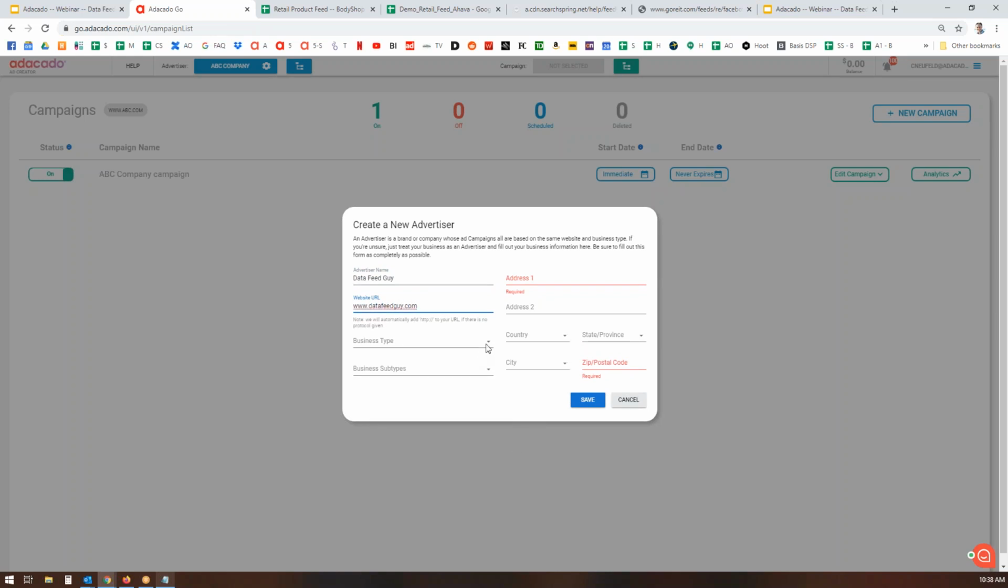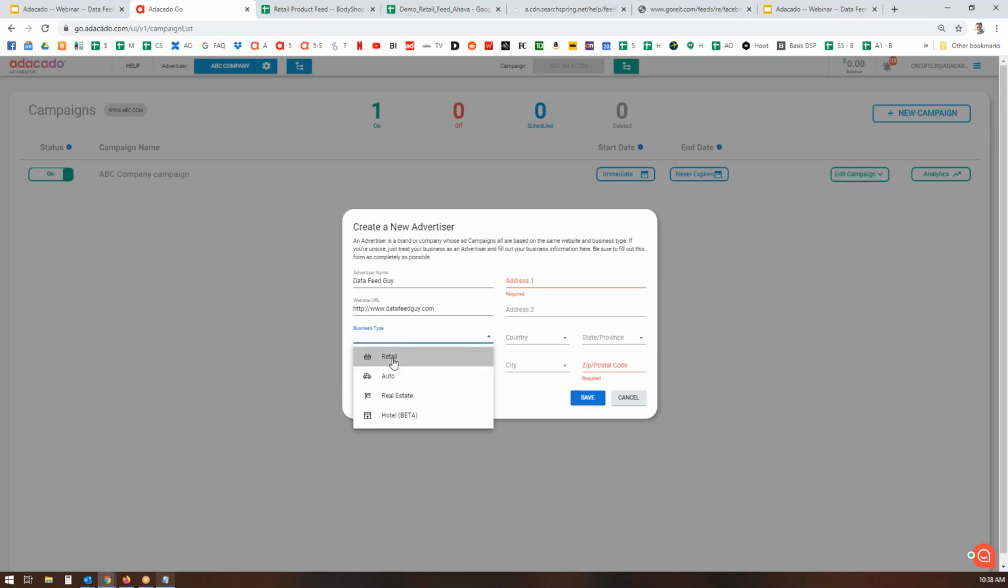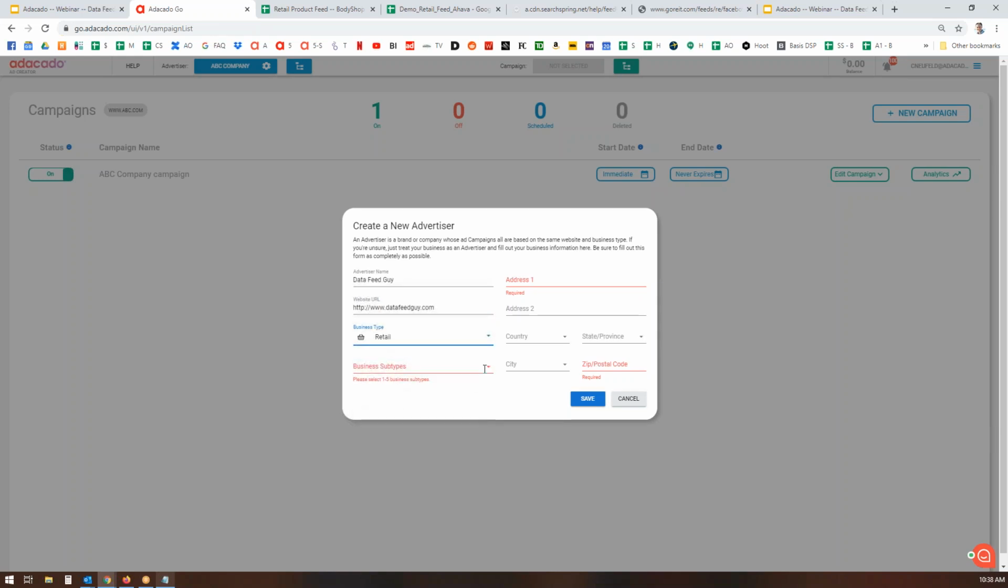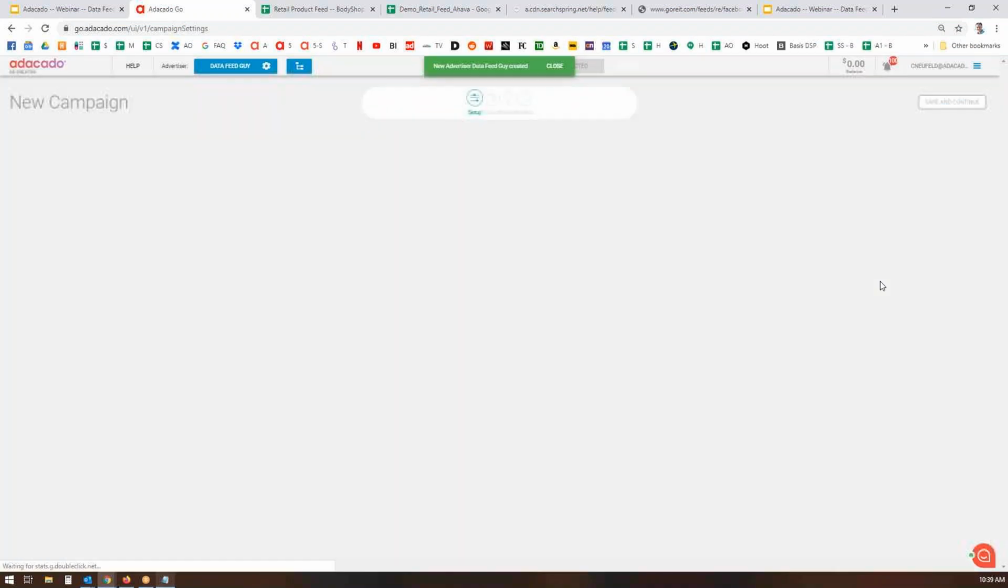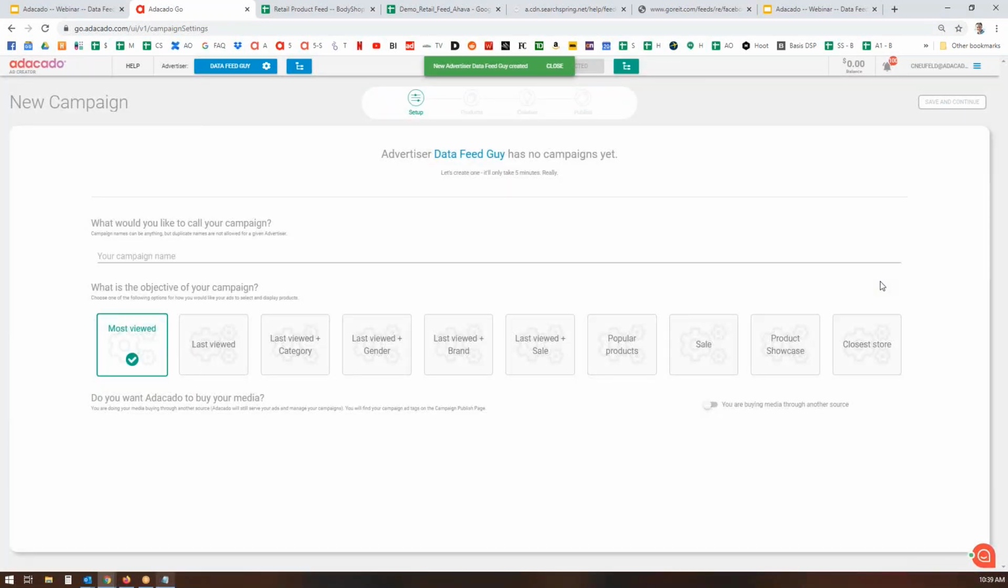Datafeedguy.com. And for all the examples I'm going to do today, we will use the retail vertical. And for business subtype, I'm just going to choose accessories. It doesn't really matter because I'm just going to be doing a bunch of different examples. So we'll give this an address, 123 Main Street, located in Canada, in British Columbia. This takes a second loading. Vancouver, and V7V7V7, and save that. Okay, so I've made my advertiser, and now we are going to create our campaign.